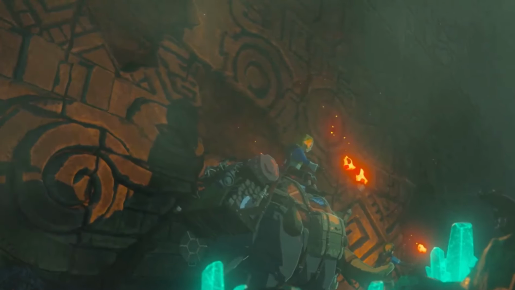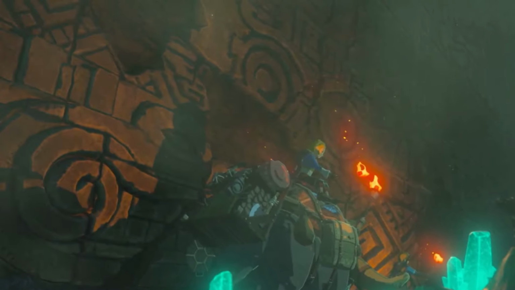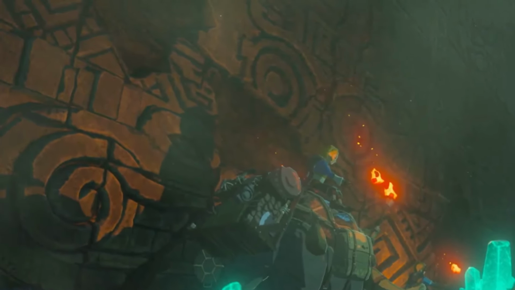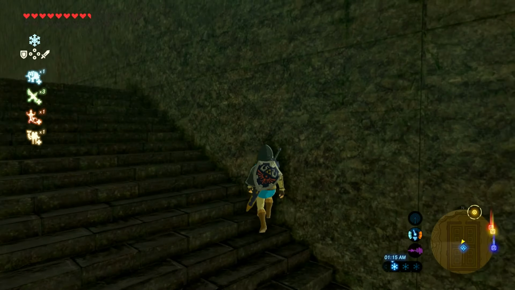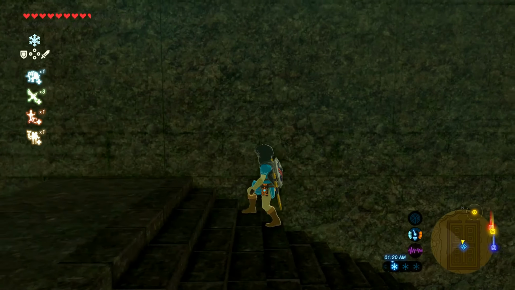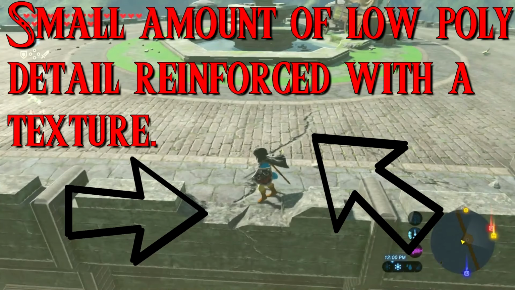Or this chunk that's missing from the wall in this scene is represented with polygons instead of just a texture, unlike the chunks missing from the walls in the Zonai maze and elsewhere in the game. Now in Breath of the Wild there are also some areas which have similar looking detail, but for the most part things are represented by flat textures.